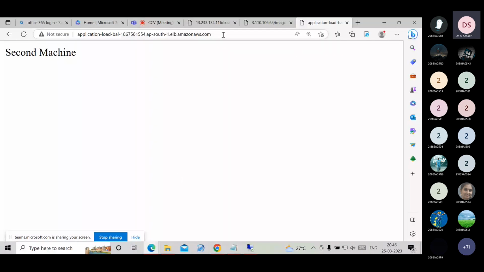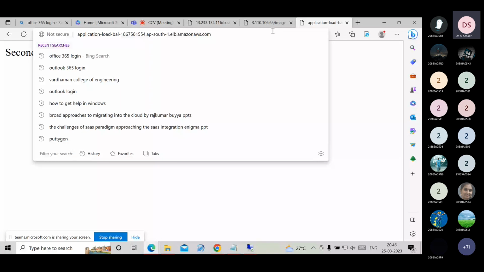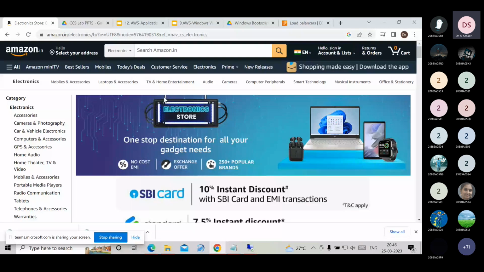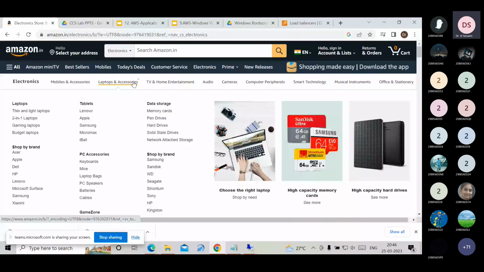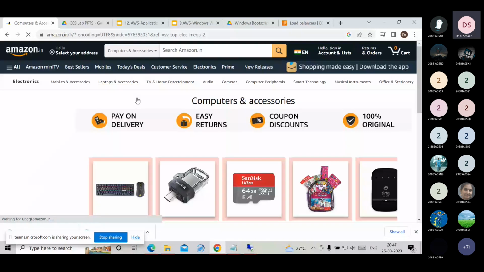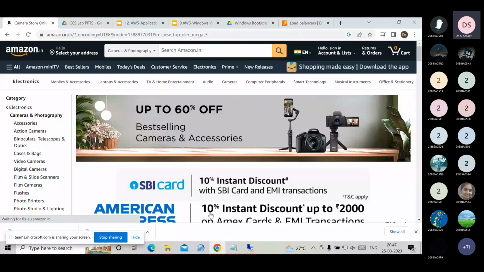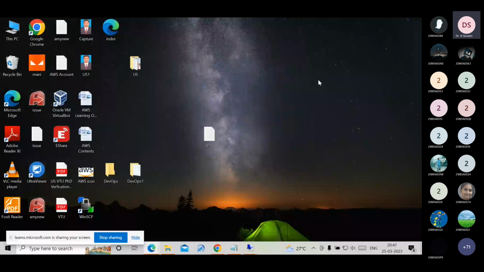At the end, we observe that on Amazon.in, if I click on laptop and accessories, this index file is opened. If we click on cameras, this index file is opened. If we click on computer peripherals, this index file will be opened.